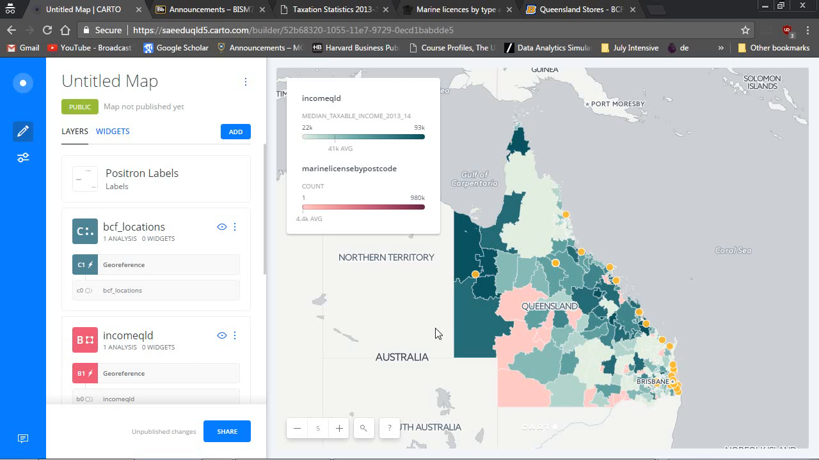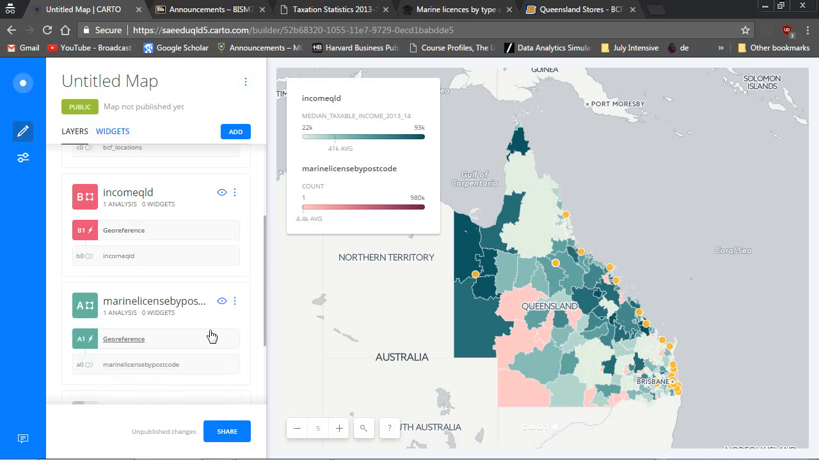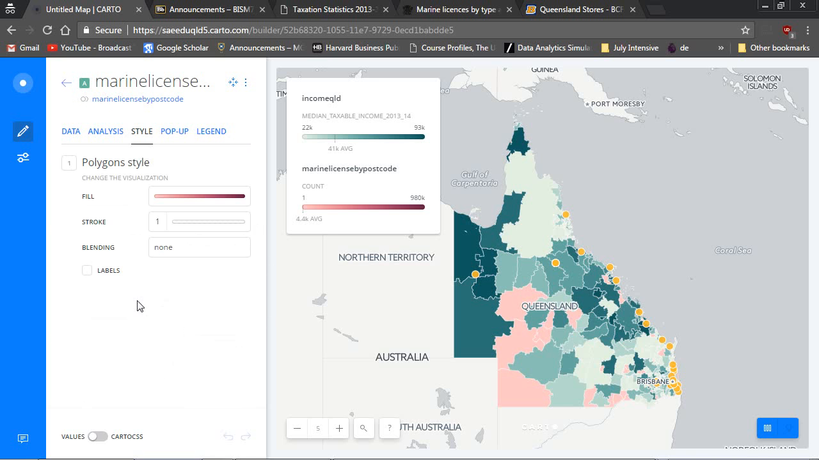What I want to do now is to add some widgets. Basically with widgets you can filter which of the areas you want to see. You don't want to see the whole area, only the areas with, let's say, high income. So let's start with marine licenses. Let's see if we can add a widget for it.